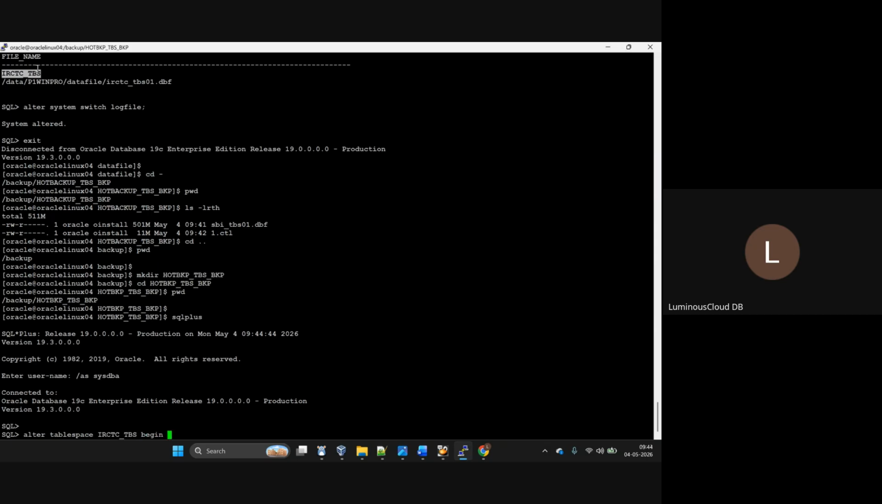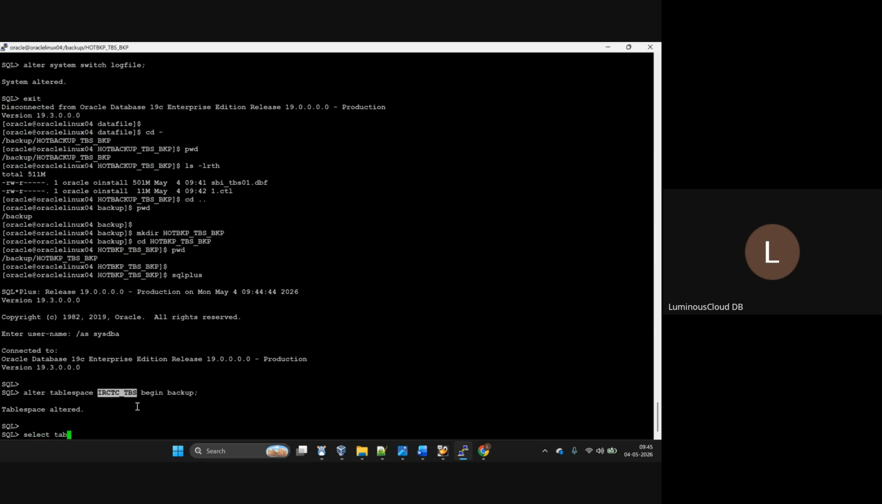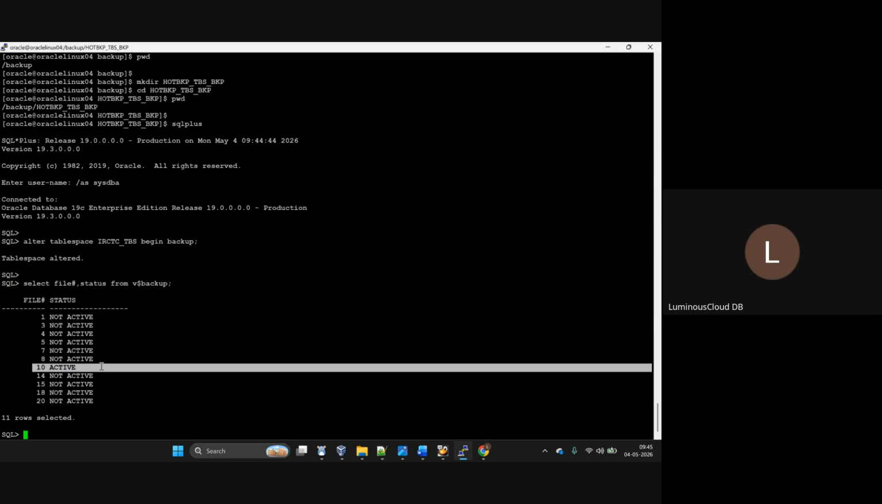Okay, begin backup. I kept this particular tablespace in begin backup mode. Once that is done, select file#, status from v$backup. See here, it is telling this particular tablespace data file is in begin backup mode.